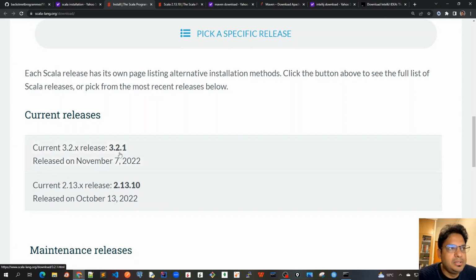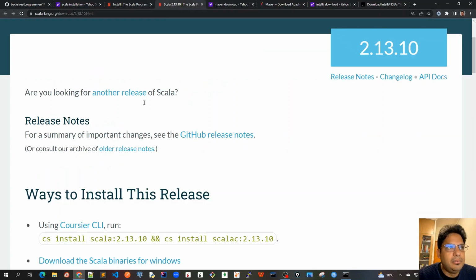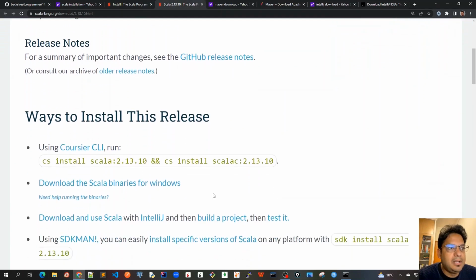2.13.10 version. We will not be using the Scala 3 version because 2.13 is compatible with the latest Spark 3.3.1 that we'll be installing later. So that is only compatible with this release. Just click on this 2.13.10. It will open this page again, and again you have to scroll down for Windows and click on this button. Downloading the Scala binaries for Windows will actually download an MSI file, which you can just double click and follow the installation process.